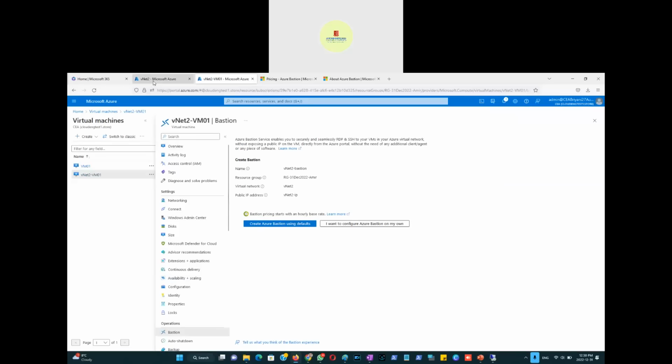So that's the same thing as in the VNet, and the same thing within a virtual machine that is in fact in that VNet 2. From within the virtual machine or from the VNet, it's pretty much the same thing. So I'm going to go from within the virtual machine for no particular reason. I'll click that: create Azure Bastion using defaults.